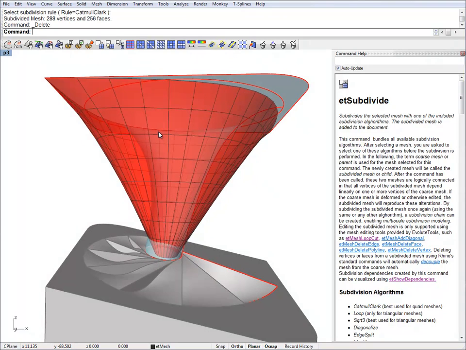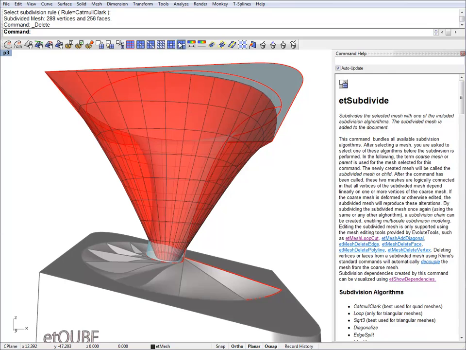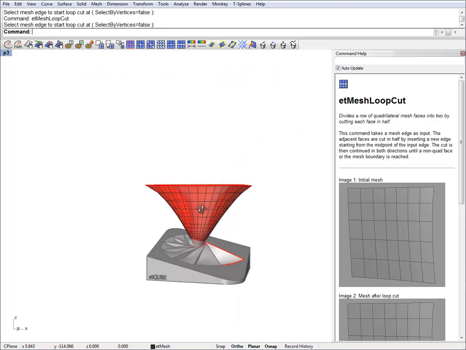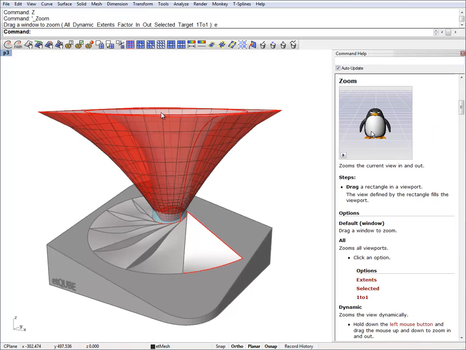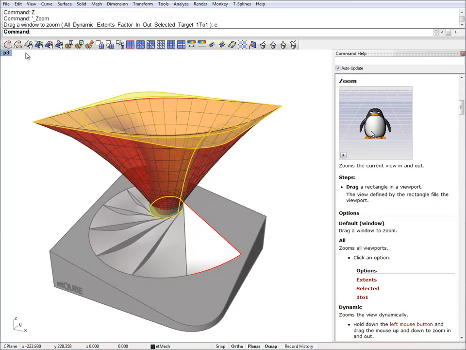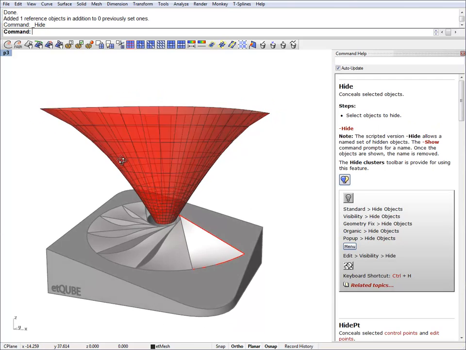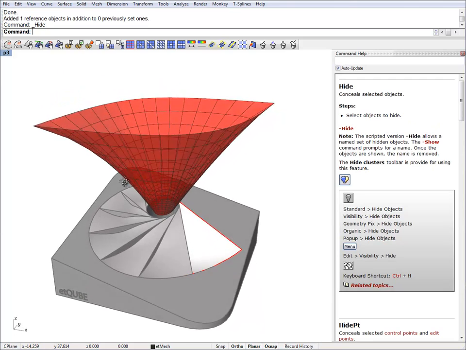I will want to subdivide this quad mesh into a triangle mesh. But I need to make sure these quads have a better aspect ratio, something closer to 1. And I will do a few loop cuts there, maybe a few more. I can set my reference surface. And I can hide it just so we can see what's happening with the subdivided mesh.